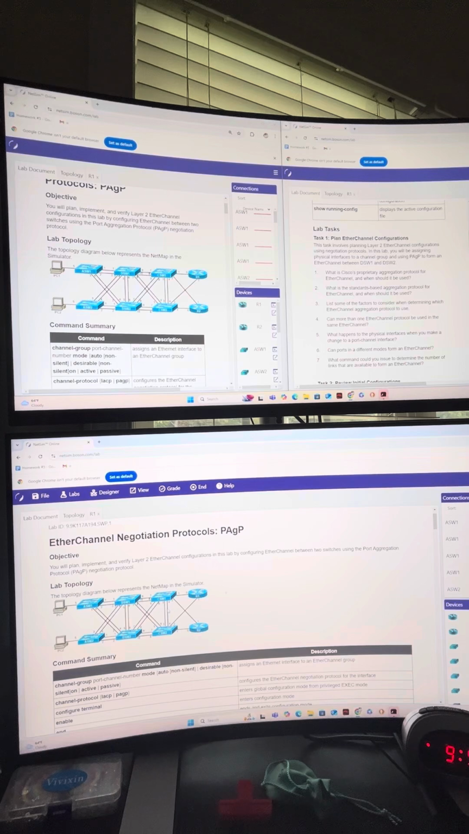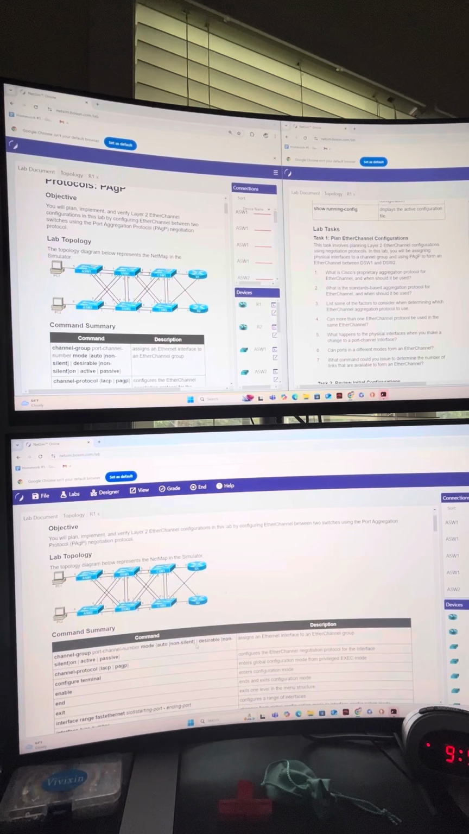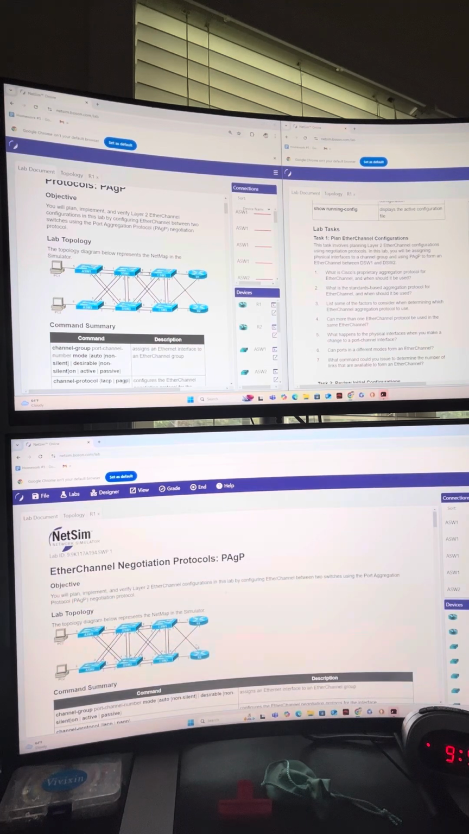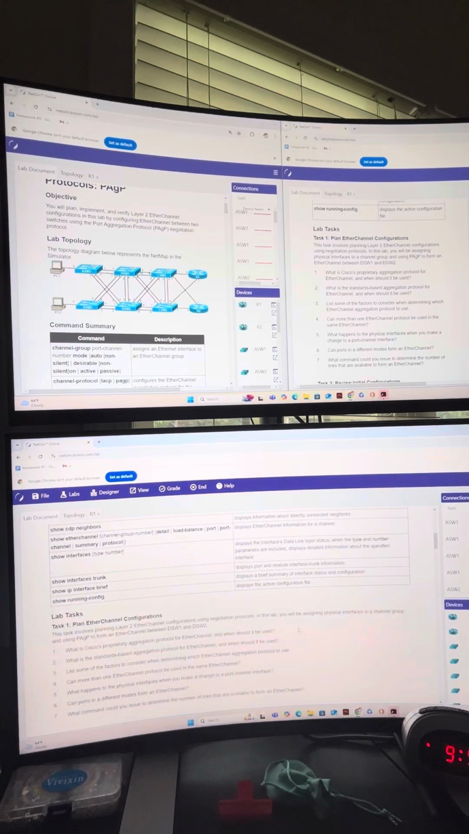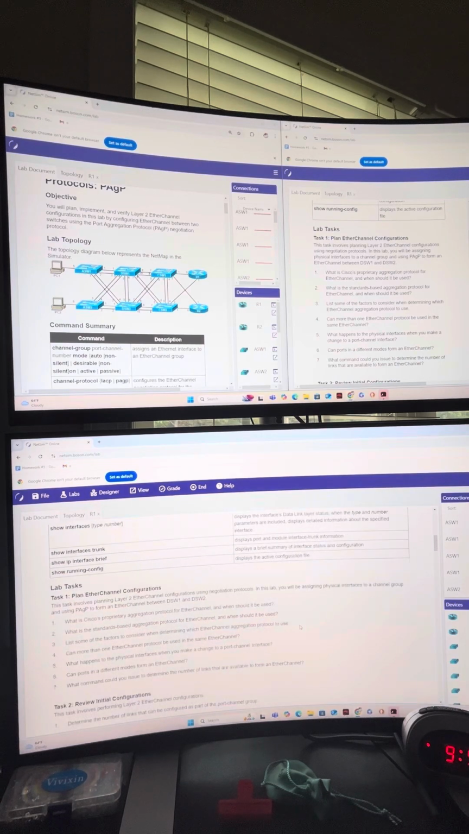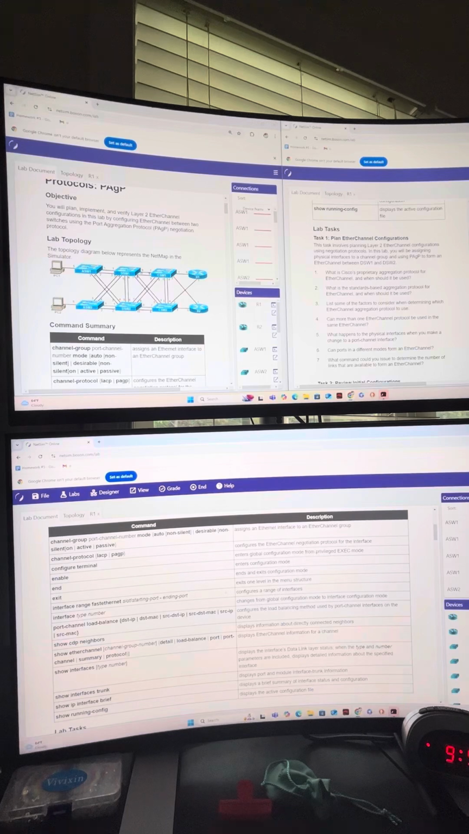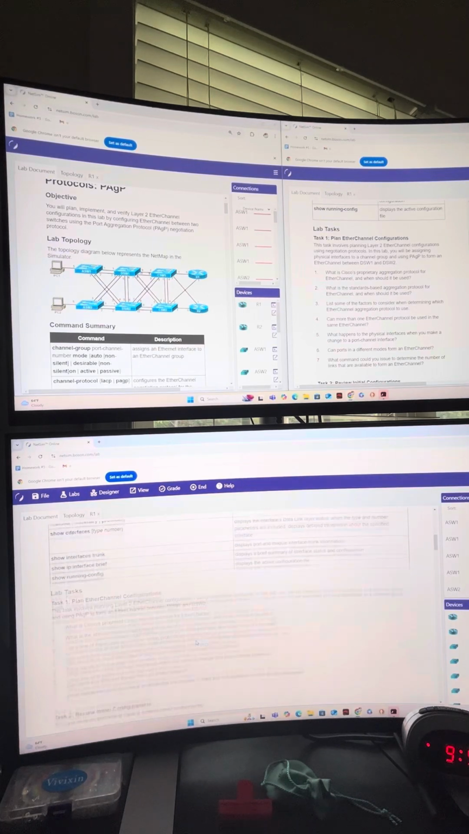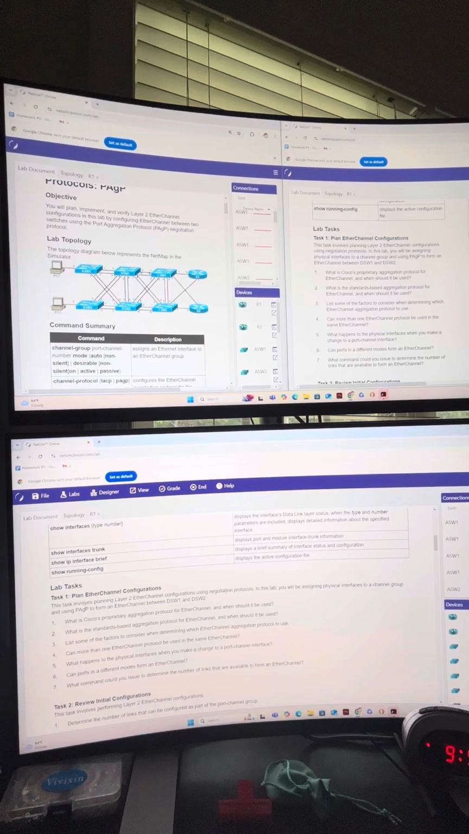You can combine both physical links' bandwidth into one, and it can be up to 8 links. So EtherChannel is a very cool protocol, and I think it's definitely an advancement and something you could take advantage of. So it says task 1, plan EtherChannel configurations. And by the way, we did read through all of the commands for this lab and all of the descriptions. So we're going to go ahead and jump straight into the lab task.